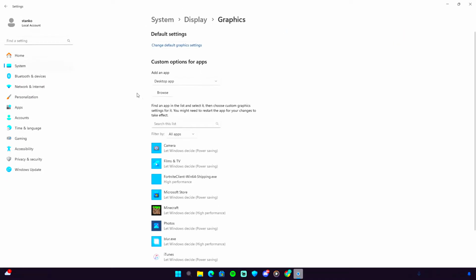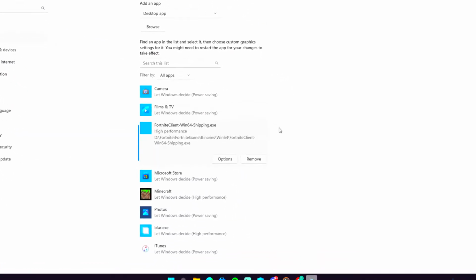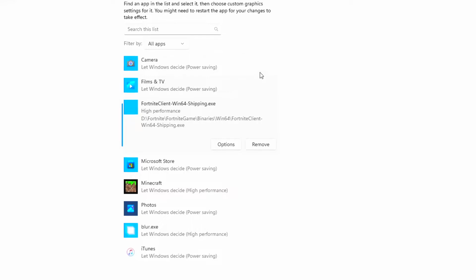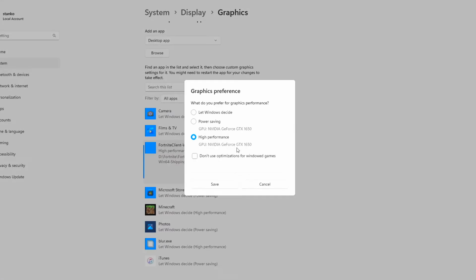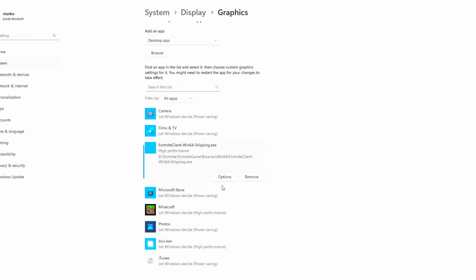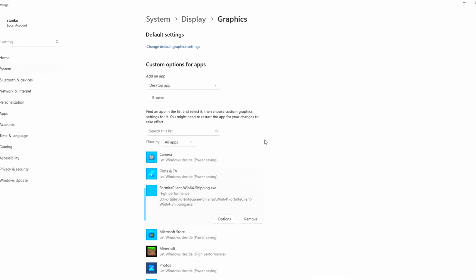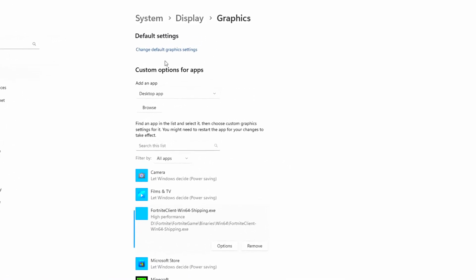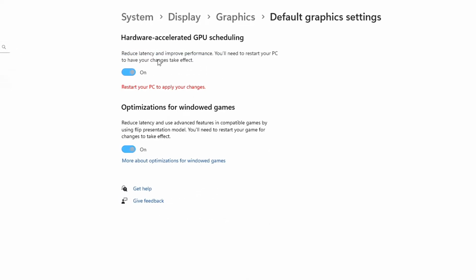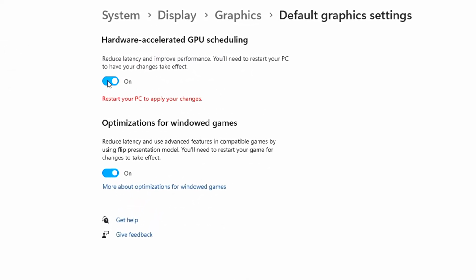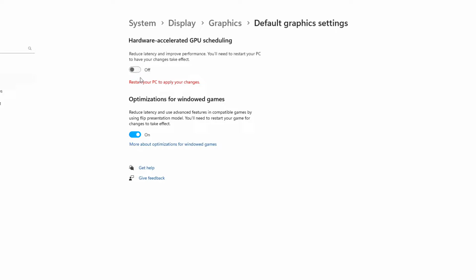The next thing you need to do is locate your Fortnite client -64-shipping.exe. For many people it's gonna be different, but here's how I found mine. After that, left click on it and select options, then select high performance and click on save. The next thing you're gonna have to do is click on change default graphics settings, which should be somewhere around the top of the screen. Once you find it, basically enable the two options and restart your PC for all the tweaks to take effect.